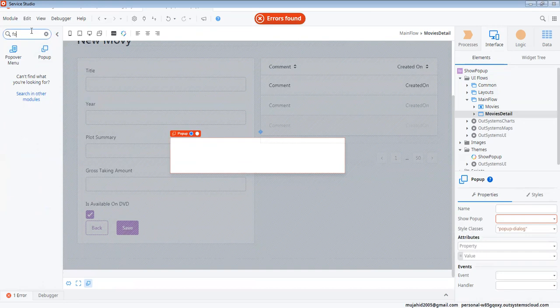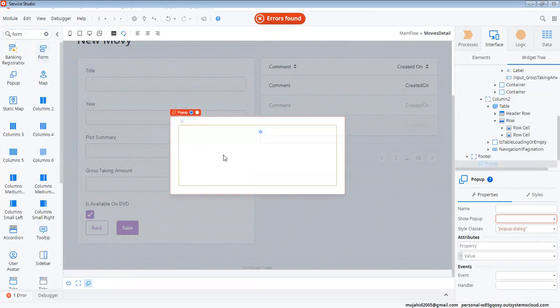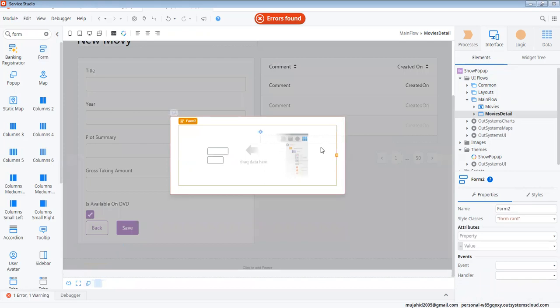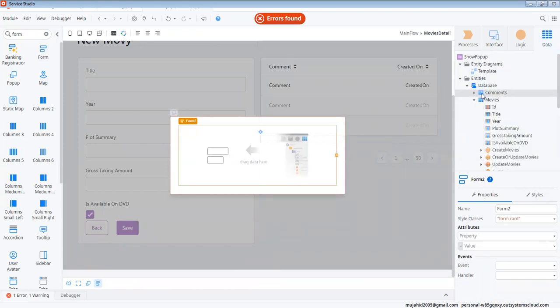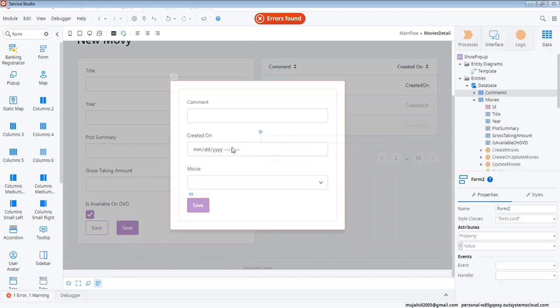And for the pop-up, I also need a form so all validations can take place. For this one, I need the comment, drag and drop here. Okay, I don't know the movie ID, I don't know the creation date. These two will be automatically set. We will see how it can work.